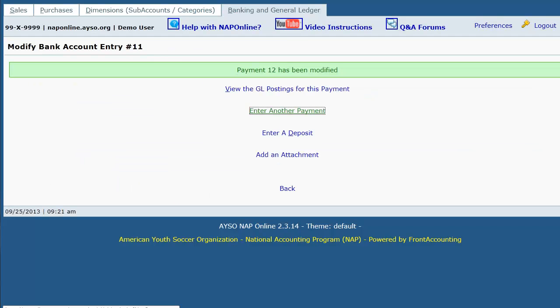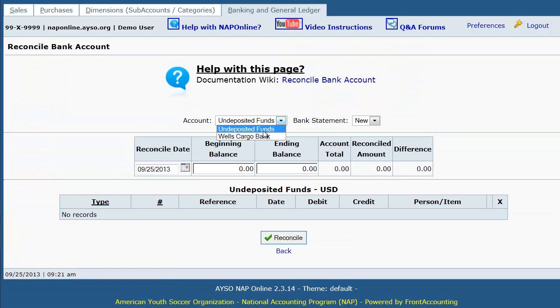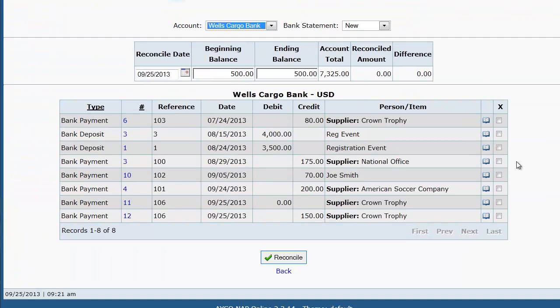Remember, once you make changes, the system will void the original transaction and create the updated version of your transaction. To view the update, I will go to the Reconcile bank account page, which is located in the Banking and General Ledger tab. Both transactions are visible here. The original one has a 0 value, and the one I just corrected appears below it.